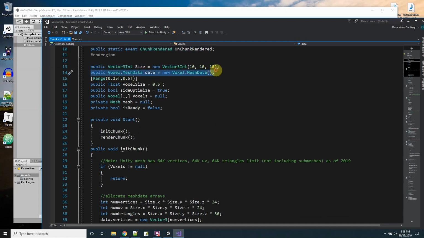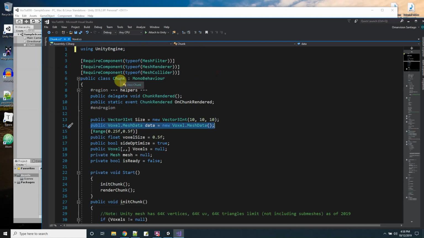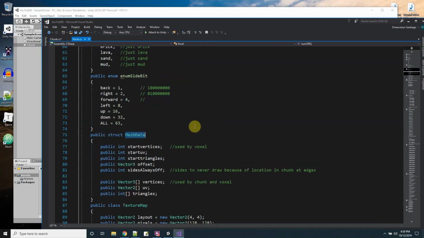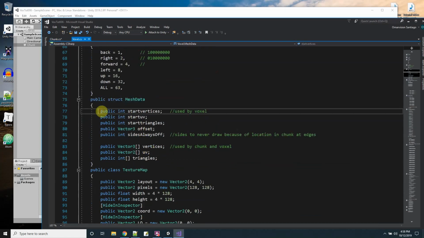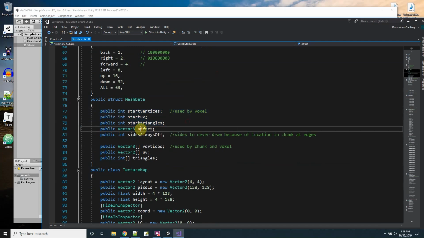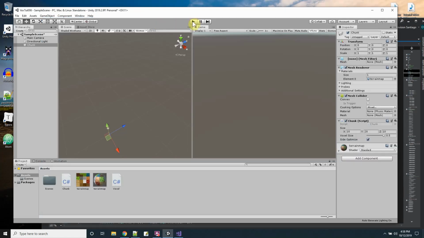The pointer is going to be for holding all the mesh data. It's kind of complicated, but this mesh data is defined in the Voxel class. So let me just control click. It has the start of the vertices, the offset of the voxel. This is the start of the index, the start point in all the arrays for this voxel's data. This is the position of the voxel in the voxel chunk.